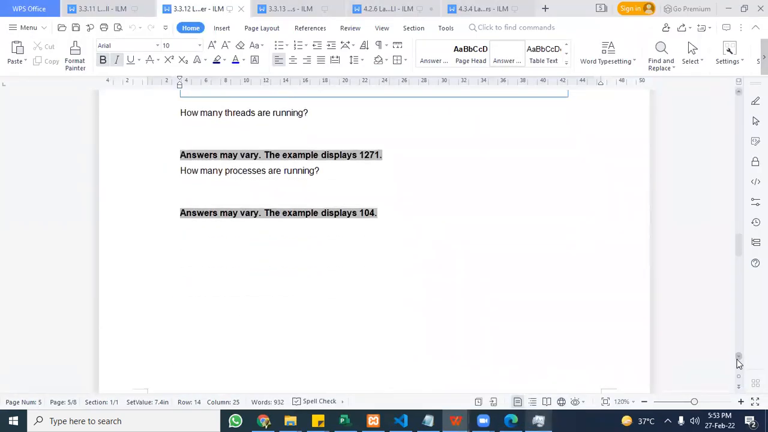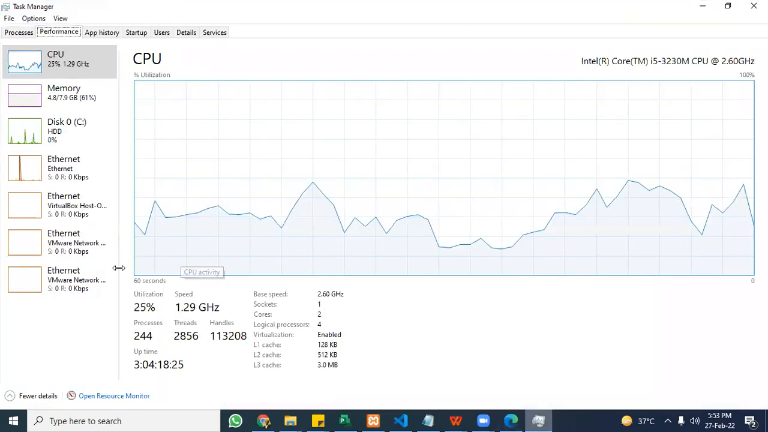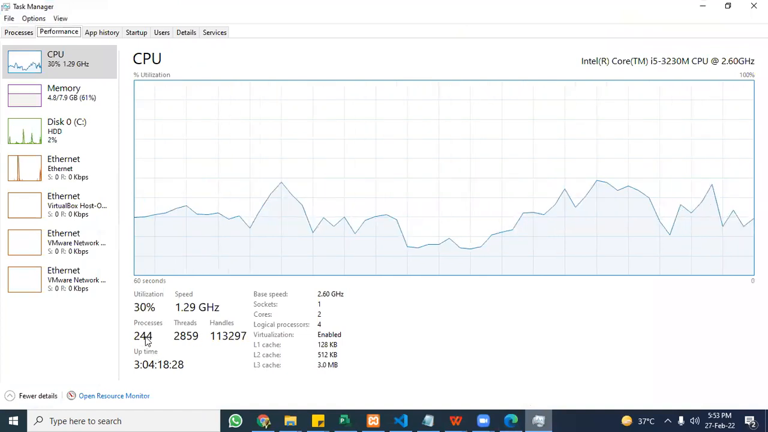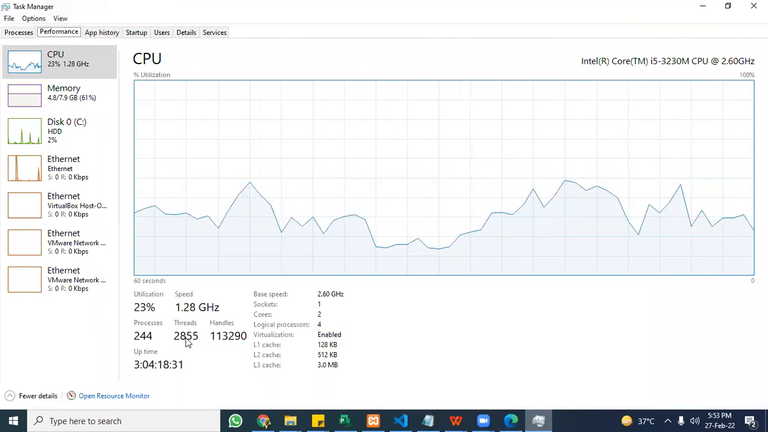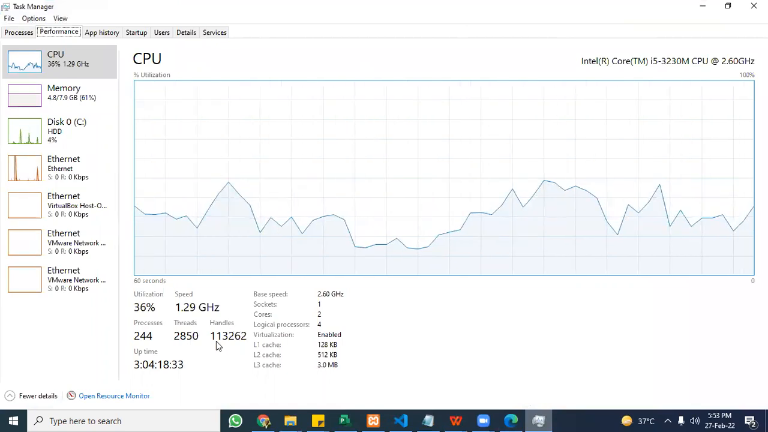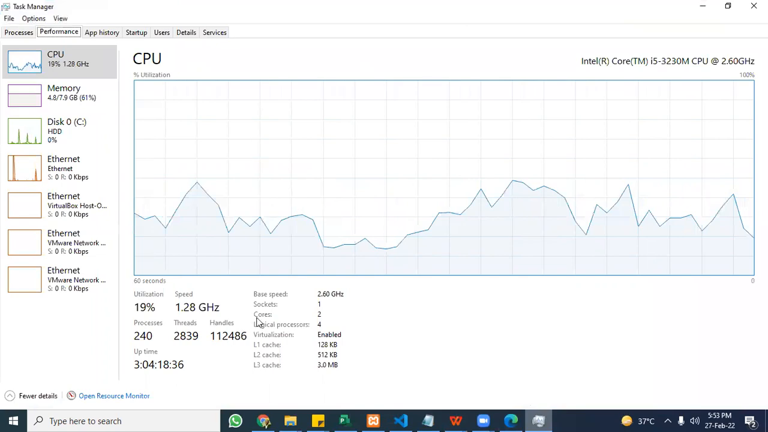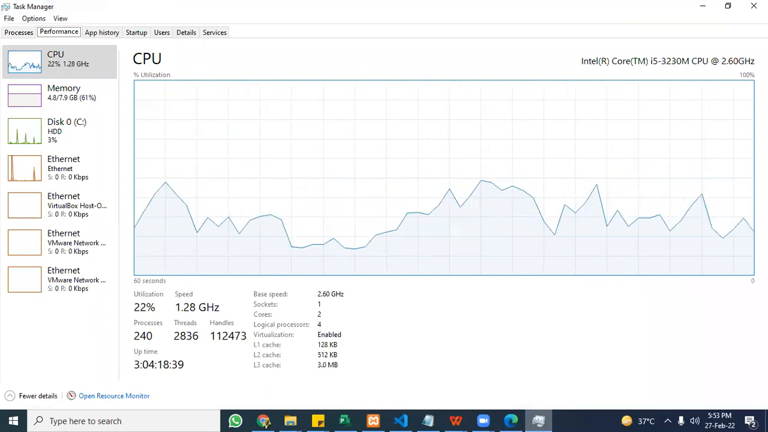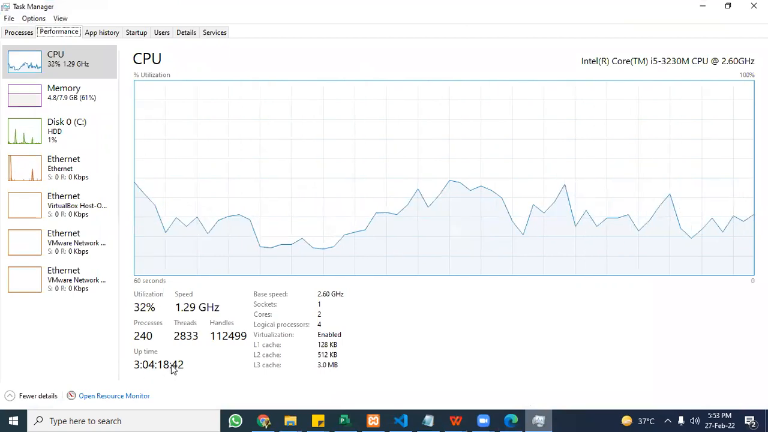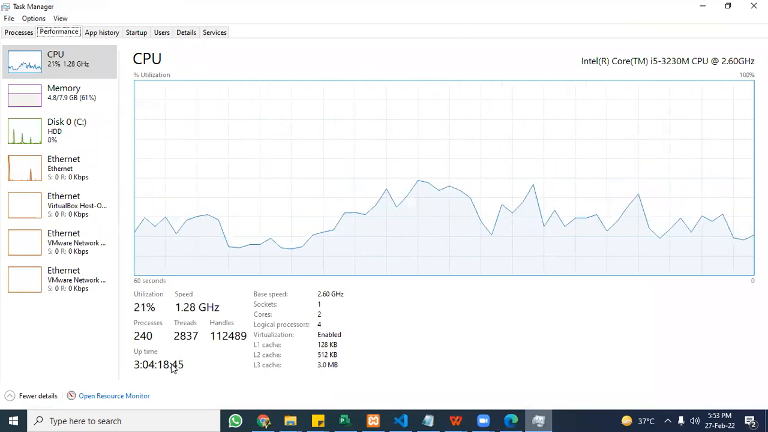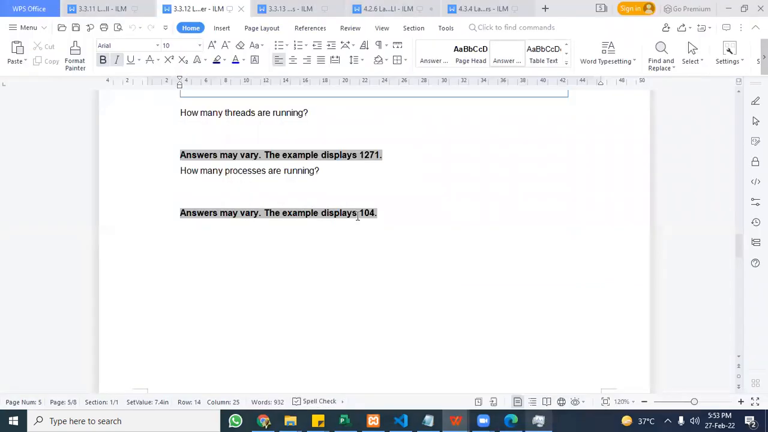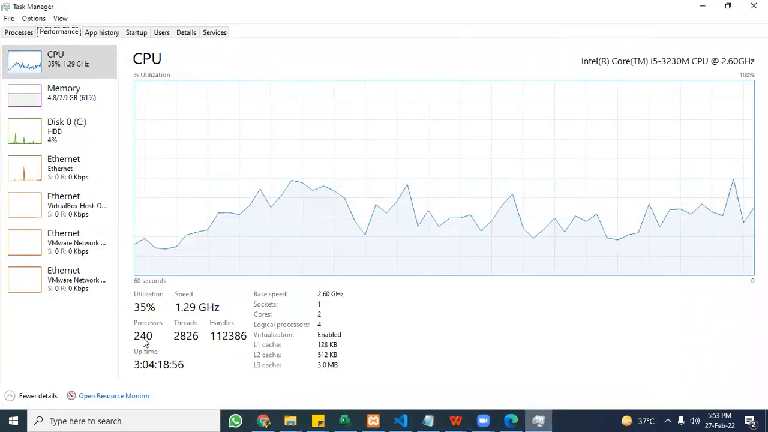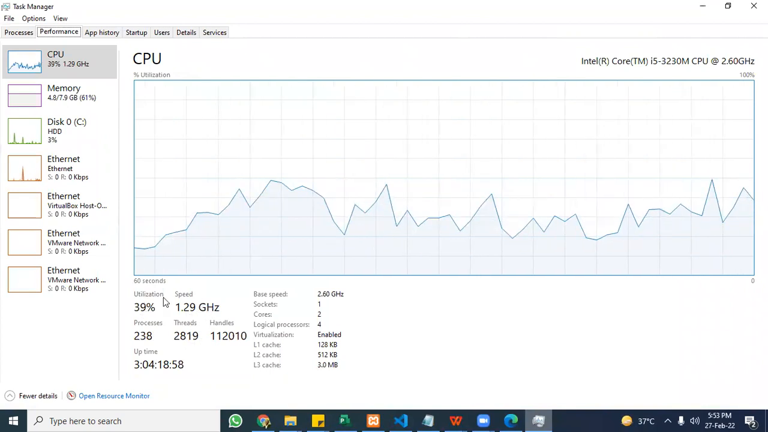Okay. So how many threads are running? I have 244 processes here. I have 2854 threads. Handles, 113,000. The base speed is 2.6, which correlates to this. My uptime, this system has been up for the last 3 hours. Okay, I think that's all. So how many processes are running? So I have my processes, my threads, my speed, and my total utilization.